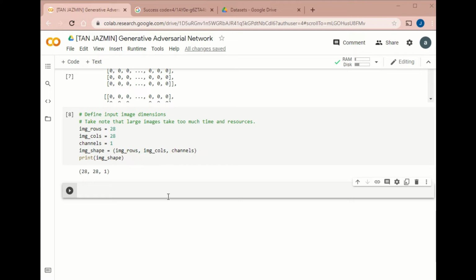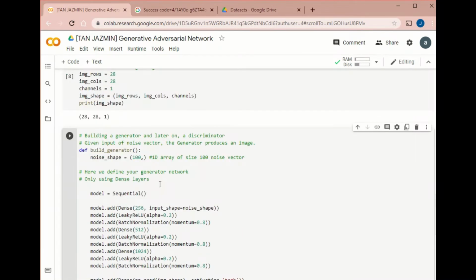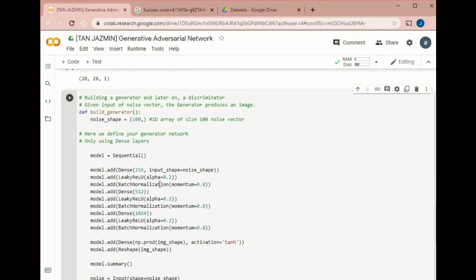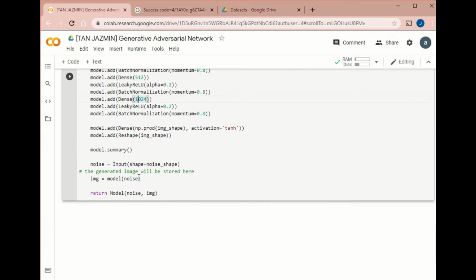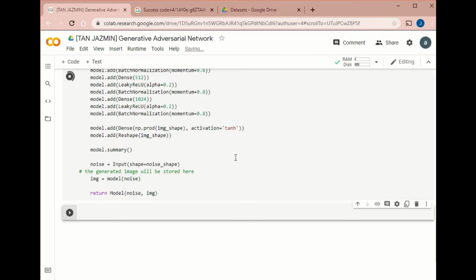So here in the next block of code that I'll be putting here, we are technically building the generator network model. We will be using dense layers, with 3 layers to be specific. And the generated images will be stored here in the img variable. So let's run that part.